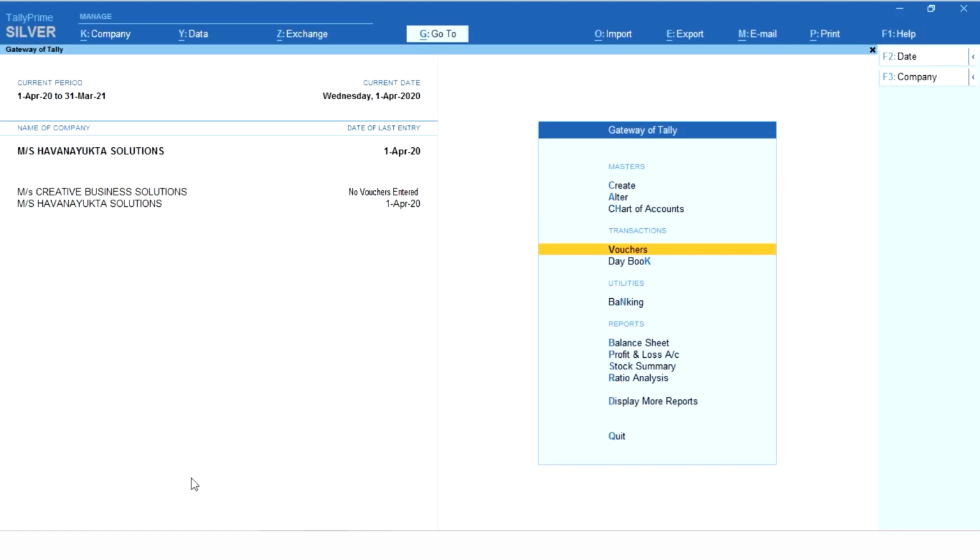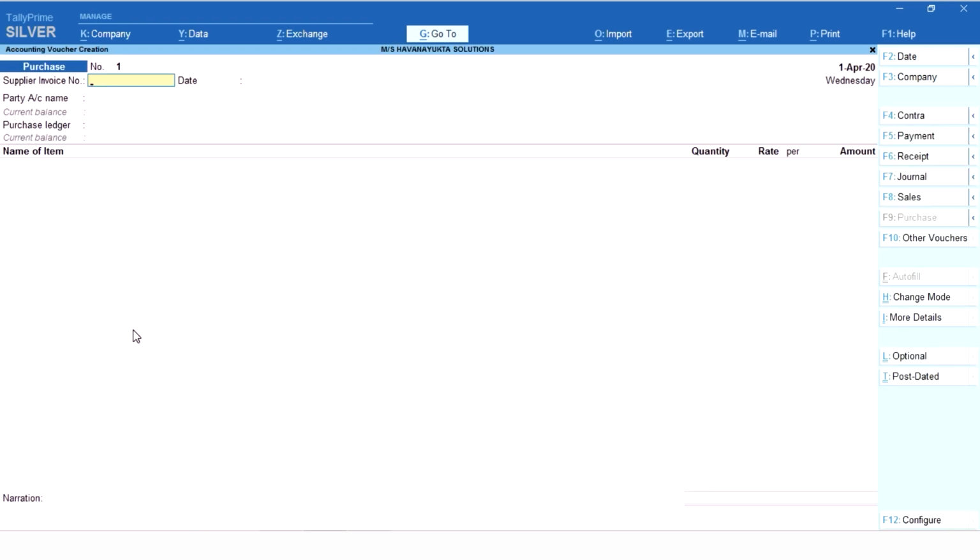We have already created a company called Avanayukta Solutions. So to pass a purchase transaction from Gateway of Tally, we go to Vouchers and then Purchase voucher. The shortcut key is F9. If you see the shortcut key panel, the shortcut key is F9. You can pass this purchase transaction in three different methods.